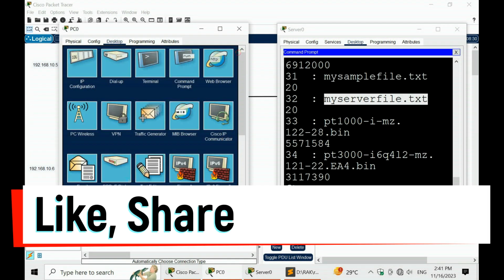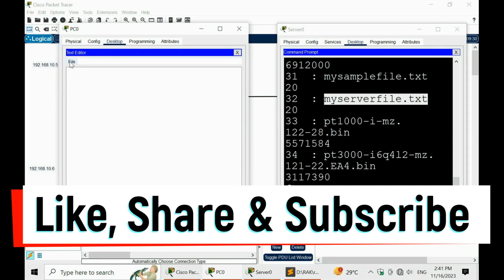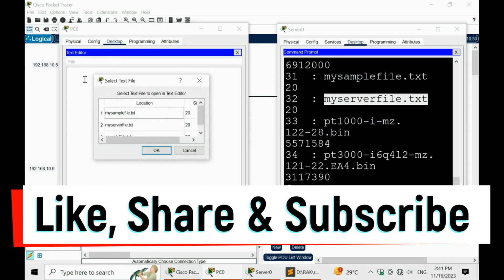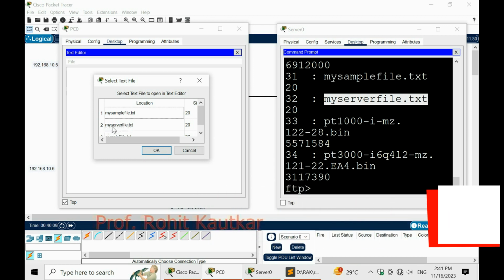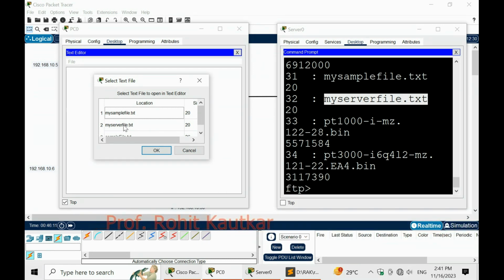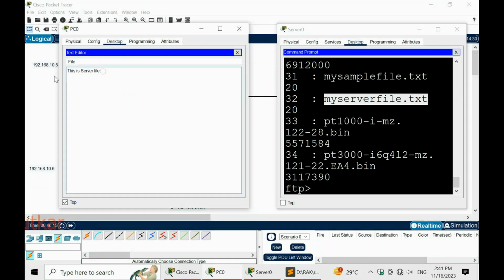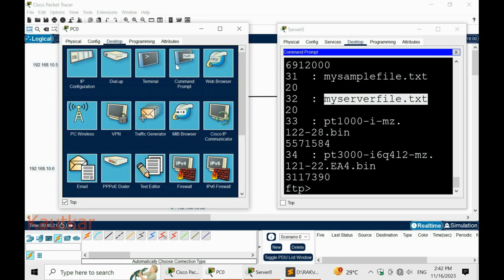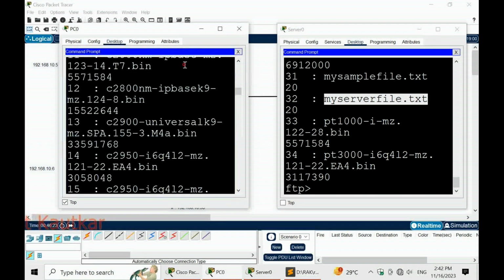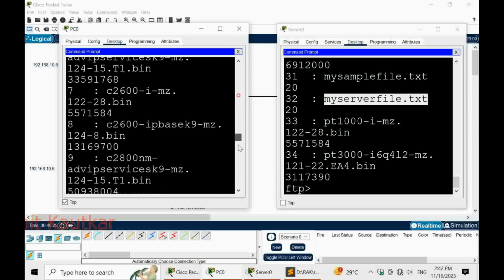Now how will we view that file? So we will go to a text editor, click on open. Now here you can see my server file. So we will open that file. You can see now this is the server file which we have created over here. Okay, so this is how uploading and downloading we may perform on an FTP server.